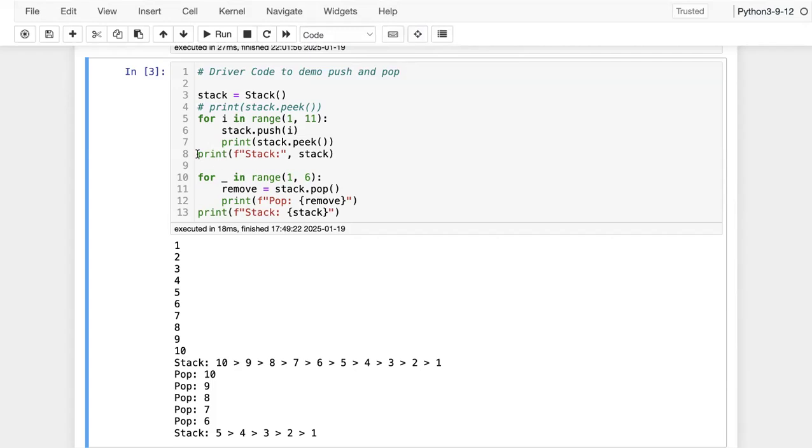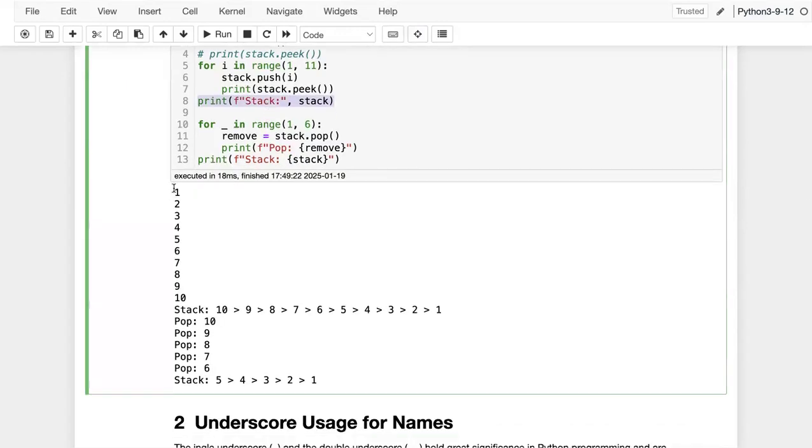After that, I'm going to print the stack in a nicer way, using the str representation that we just talked about, double underscore str double underscore. So that is the first part. You see here this is the result. 1 is the one I pushed, I also printed 2 is the one I pushed, until 10. And then after that, I am going to print the entire stack in this form.